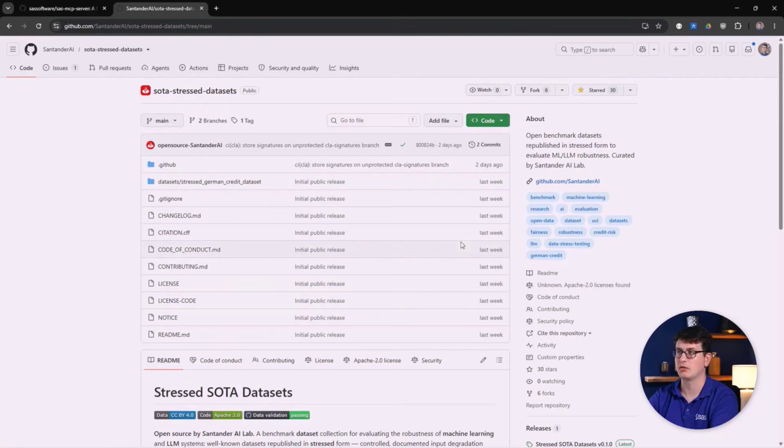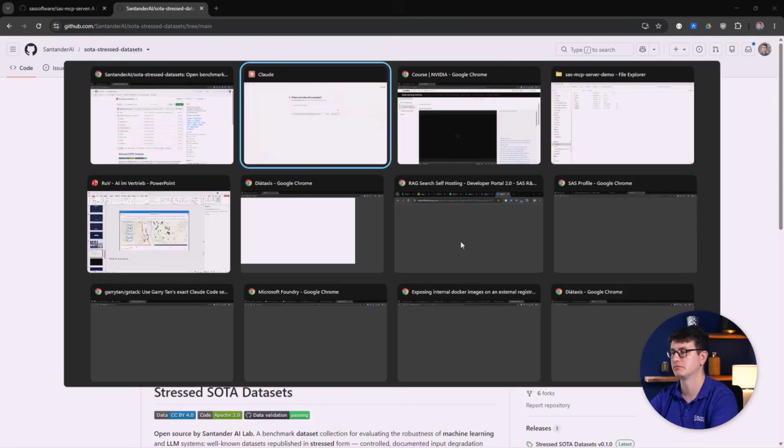And for our data, we will be making use of a recently released dataset by Santander AI Lab that augmented a well-known German credit dataset that we can make use of to evaluate good and bad credits. So let's dive right into it.